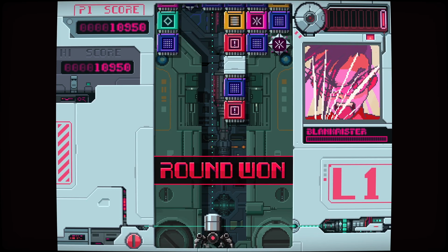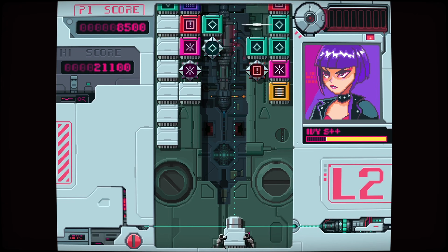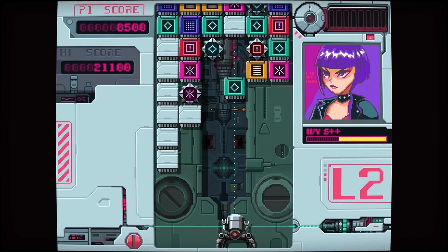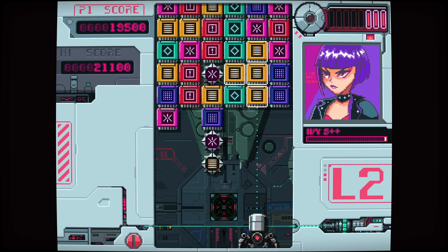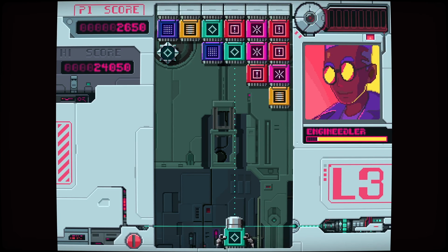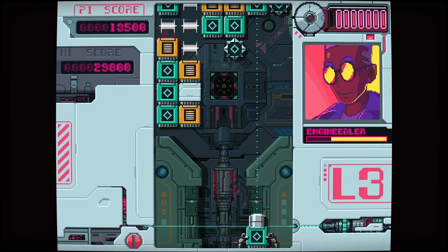It's basically the same as the first, except you need to clear combos or big sections to deal damage. Your opponent will also occasionally lock away your blocks, which you can only then unlock by clearing something next to them. The first two opponents are easy, but Engine Needler will lock out an entire row. He's tough, but you'll get him eventually.